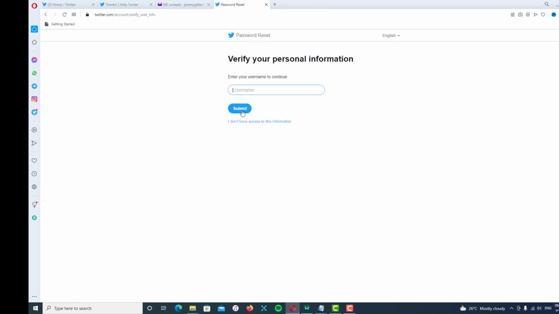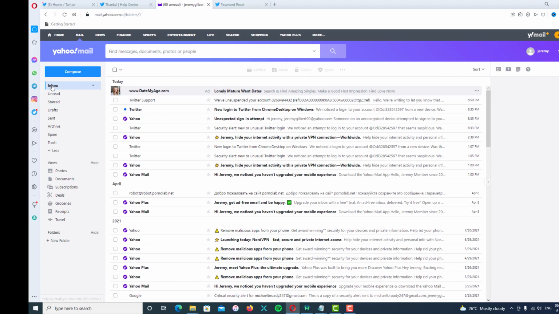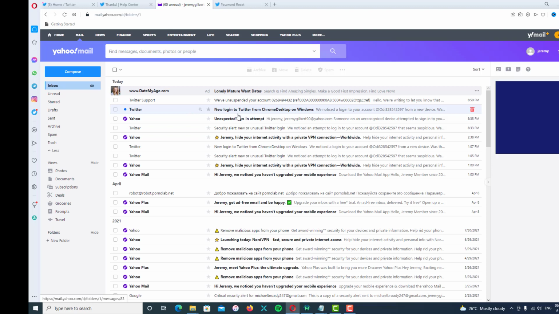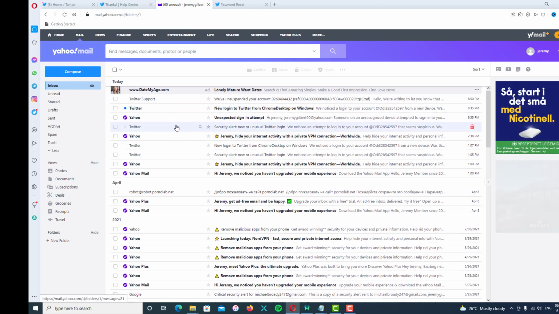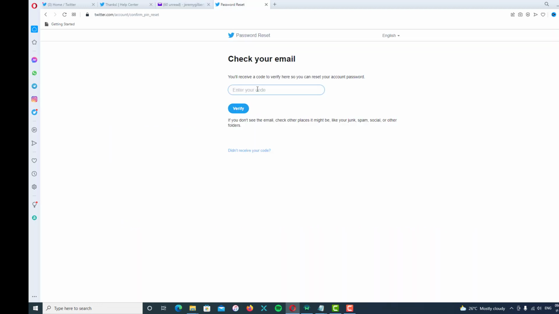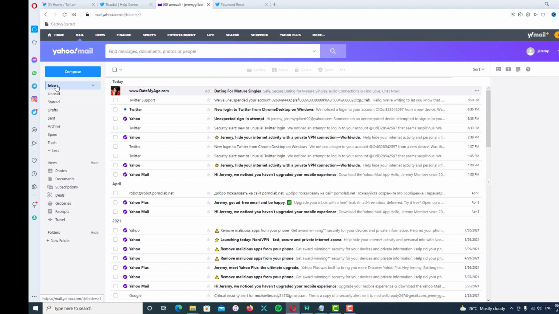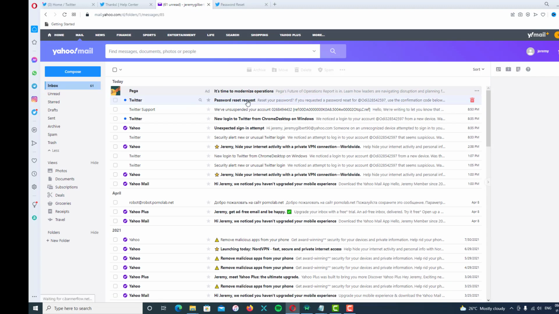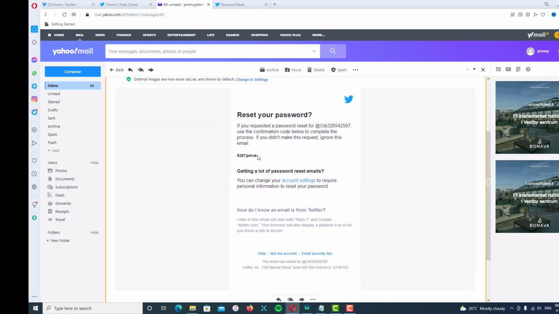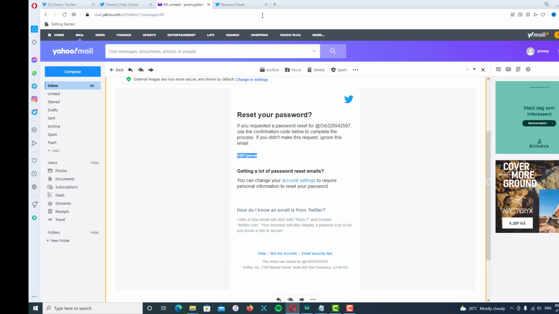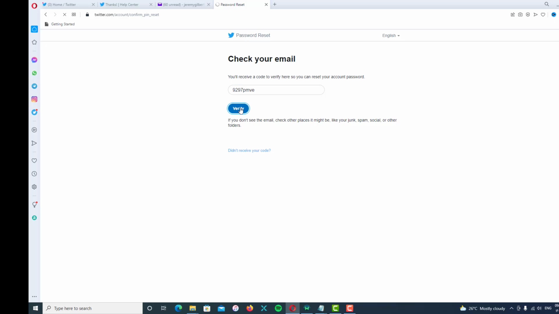Click on search, and in the next box type your username, I mean your Twitter ID, and after that submit it. Click on next, and after that you will get the verify code in your email box. So go to your email box and copy and paste the verify code. So refresh your inbox, and as you can see, here is the verify code. So copy it and paste it. Click on verify.